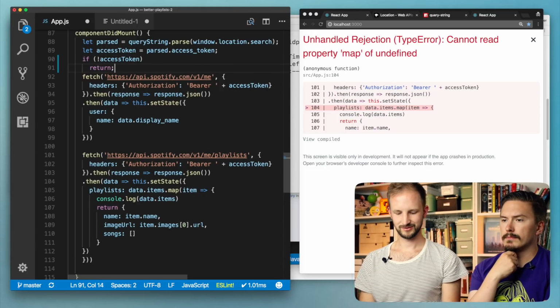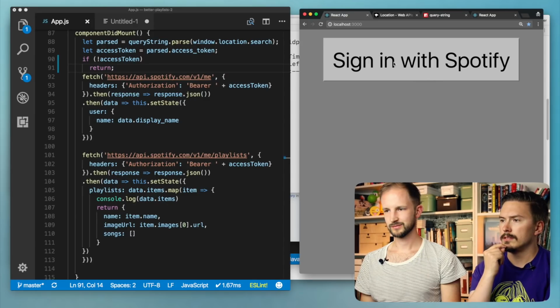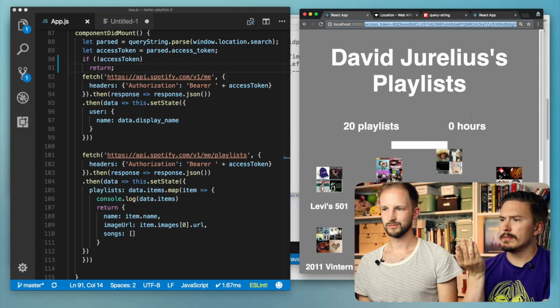Like that? Yep. That should fix that problem. Then if I sign in, it signs me in. Okay, but remove the access token here.